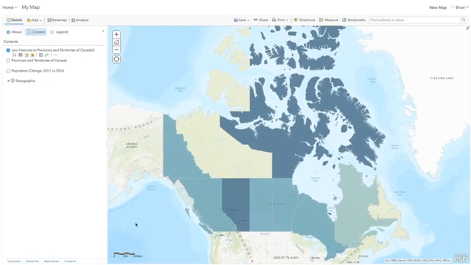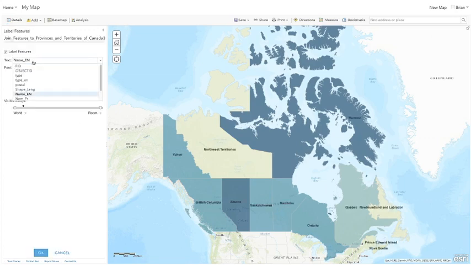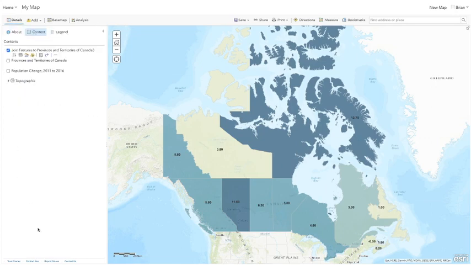And again, if you want the info for each specific province to show up, we can create labels. We can change our label to be our population percentage change, and have the actual number also show up on the map.